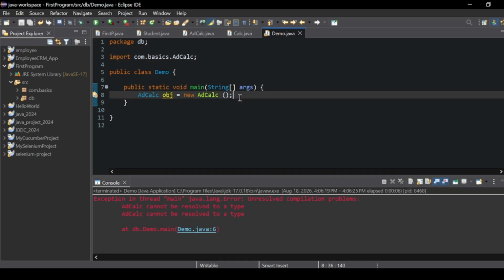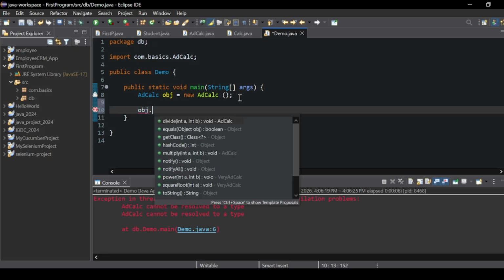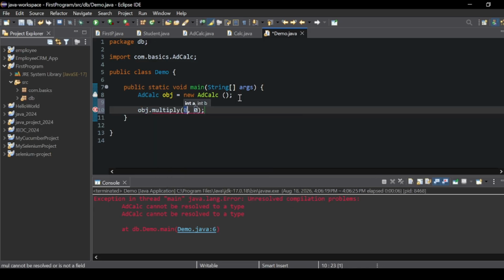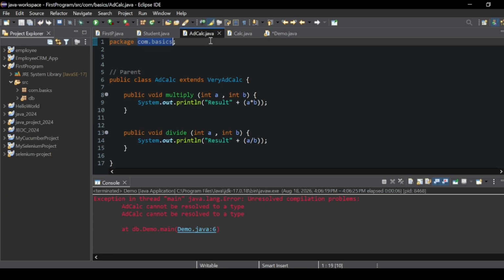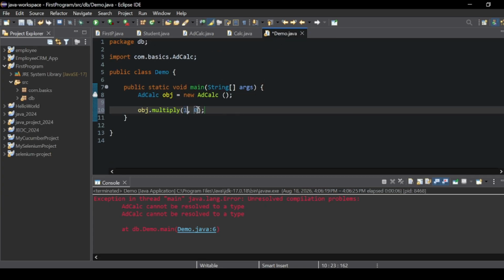Now let's call a method, for example, multiply. We had a method inside the class called multiply. I pass two numbers, 1 and 2, for example. Now let me run the program. Yeah, the result is 2. Now Java knows exactly where to find advanced calculator in the com.basic package.